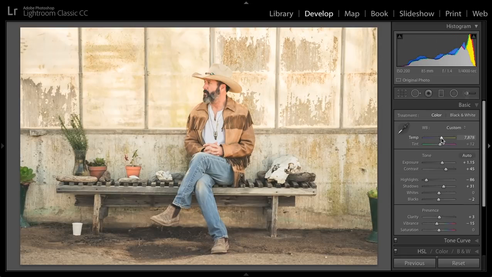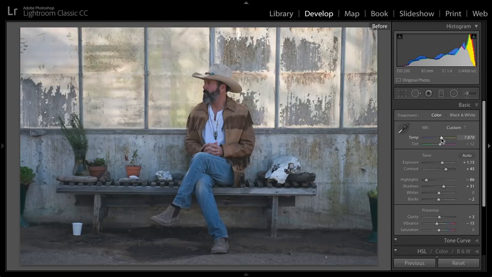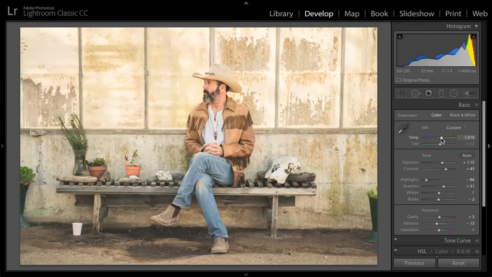All right, if I press the backslash key, you can see here's before. What we started with, we didn't realize perhaps was a little bit muddy and dark, and now we have this bright kind of yellowish type of look.